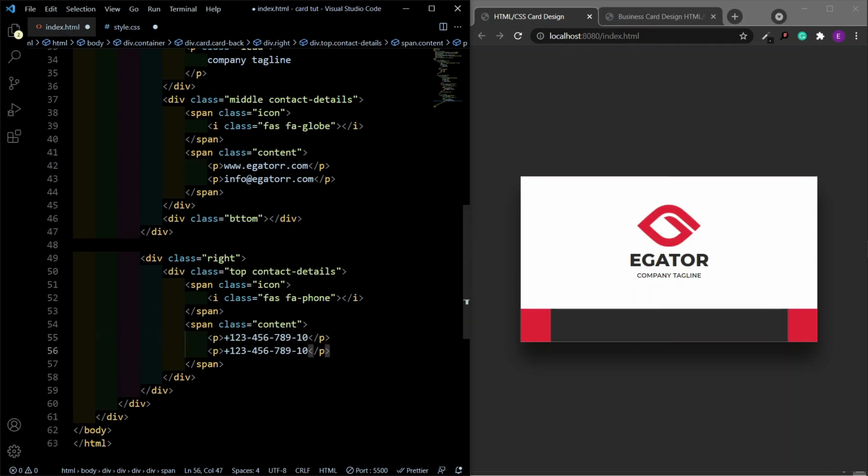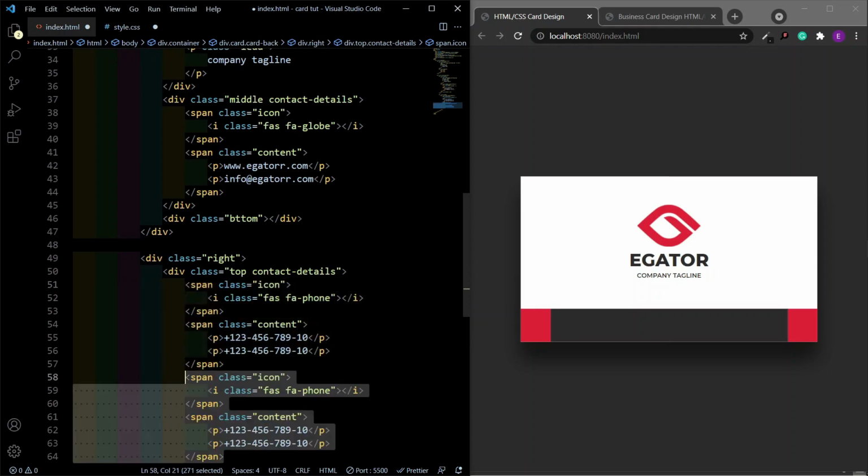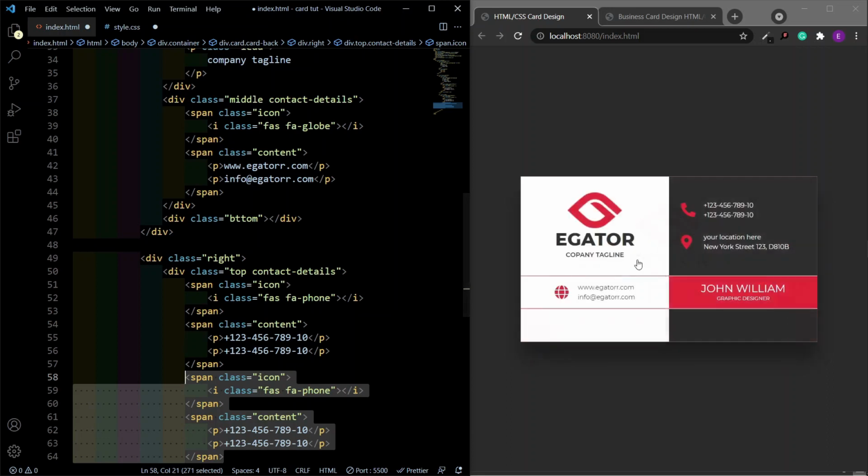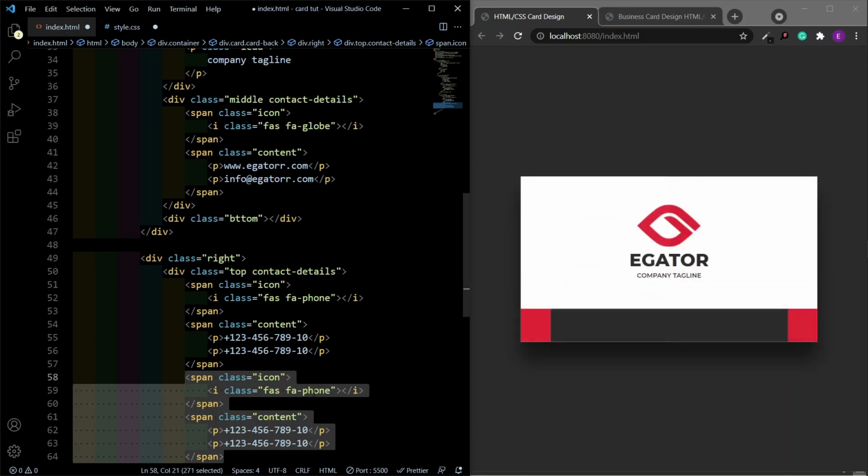And then another span. Let's just duplicate this. And then let's change this. So this is going to be this logo, the location logo.